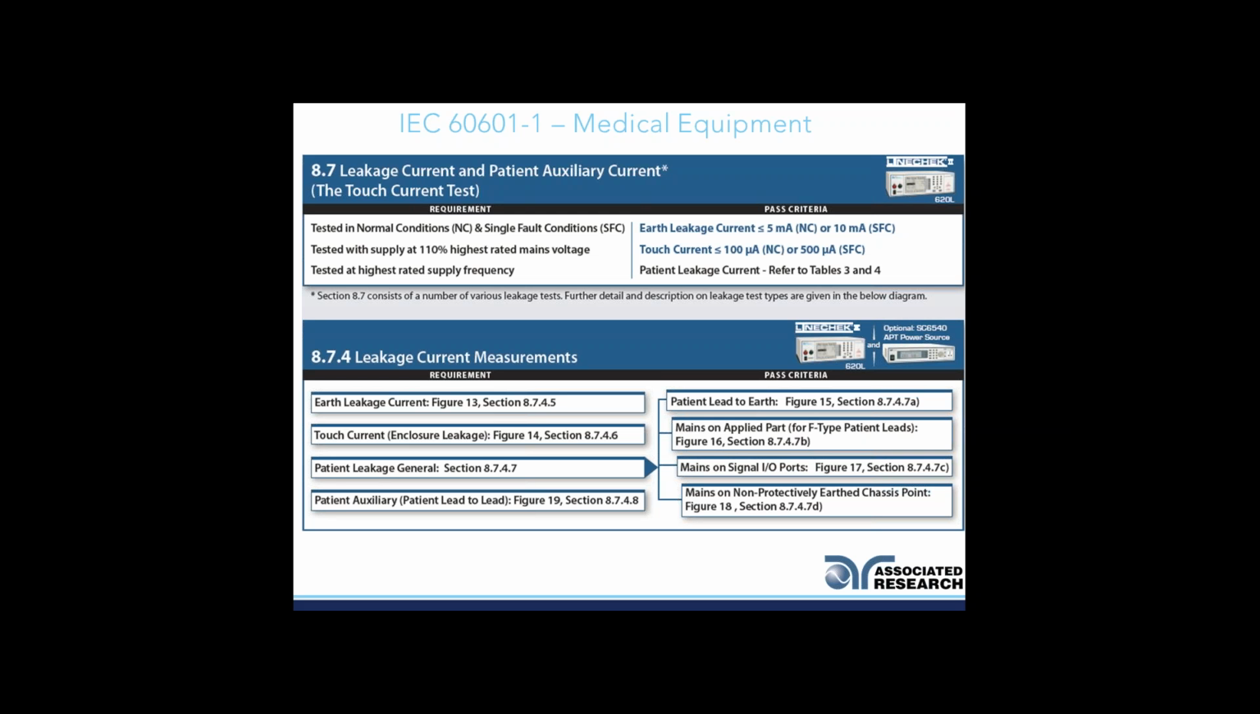We'll also be referencing some of the other testing that could be done, which is the mains and applied part, and also the auxiliary. Auxiliary patient leakage comes from the standard 60601 figure 19, and the patient, the actual applied part leakage comes from figure 16 in the standard. This document here is available on our website. It's what we call our standards guide. The standards guide allows you to look at what section of the standards the requirements are, what section of the standards our instrument could perform the testing to, and also gives you some idea of the pass criteria, and also what is required.